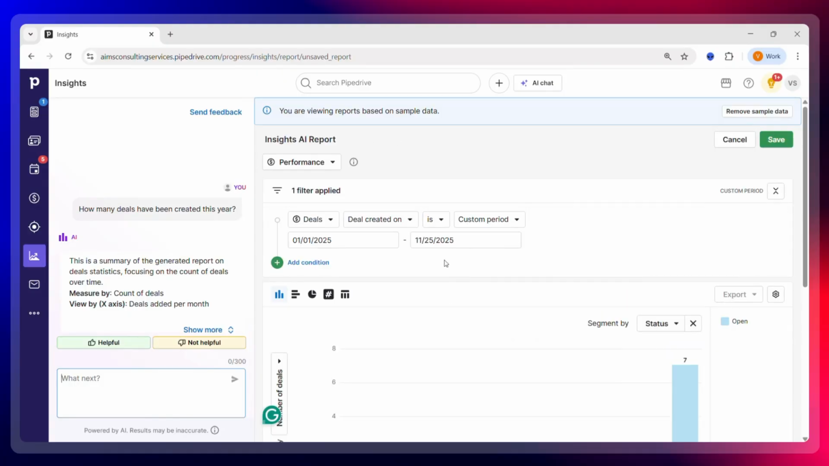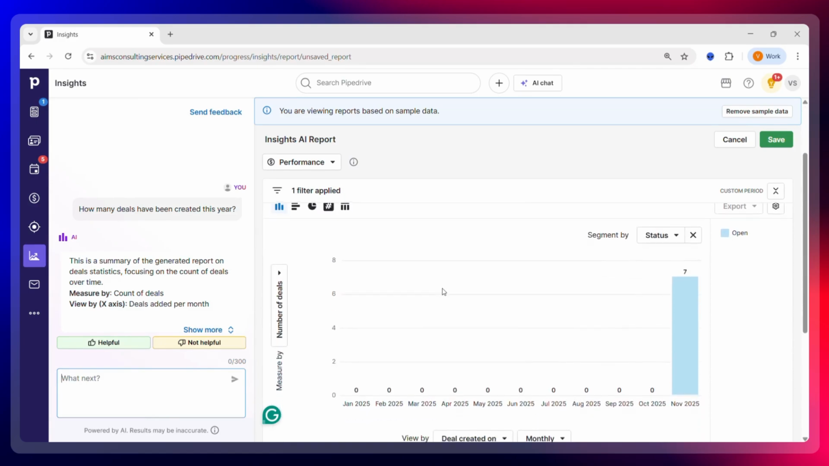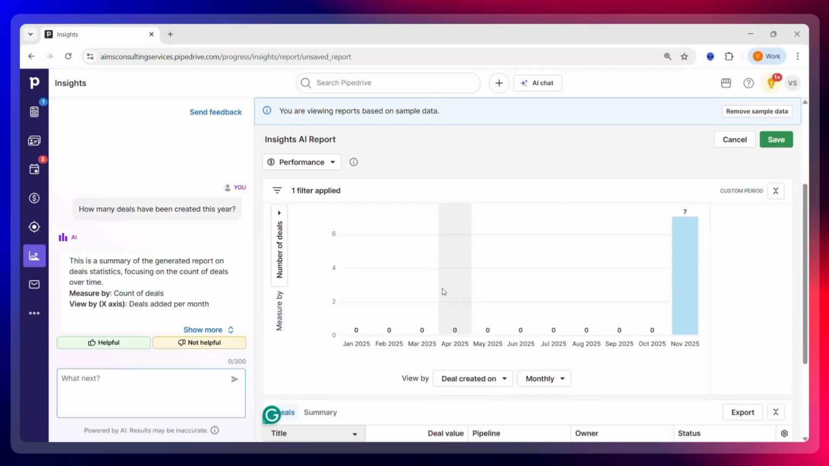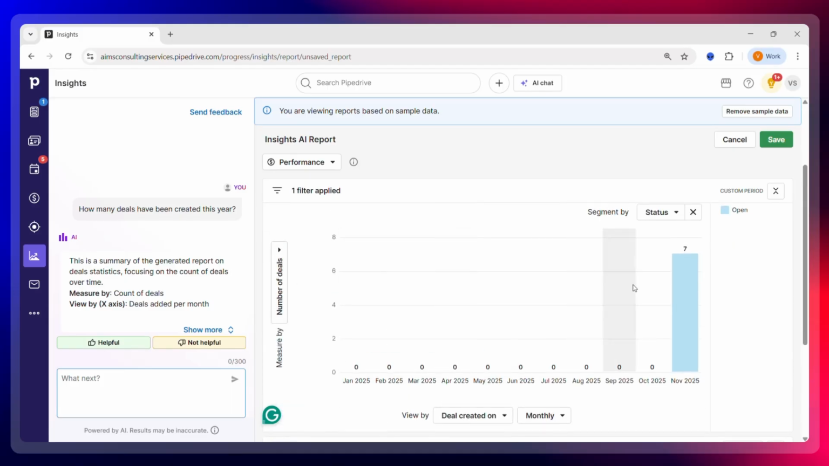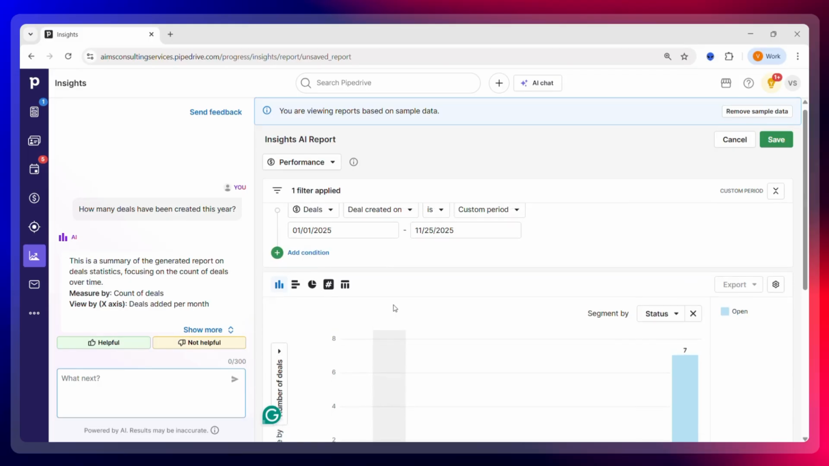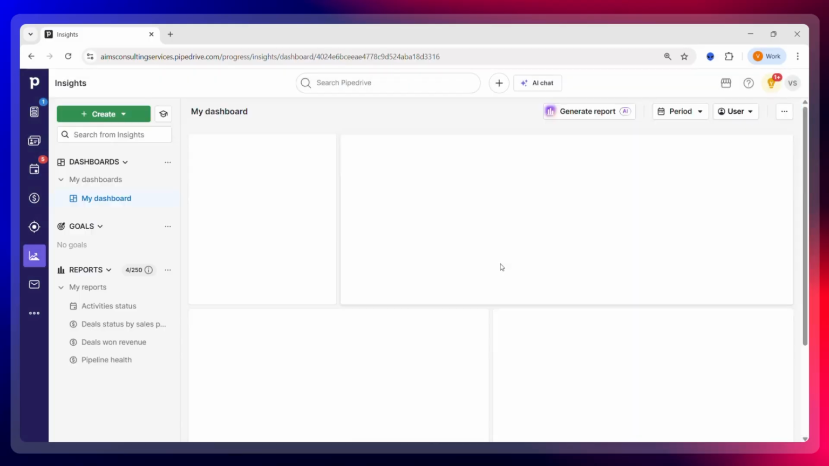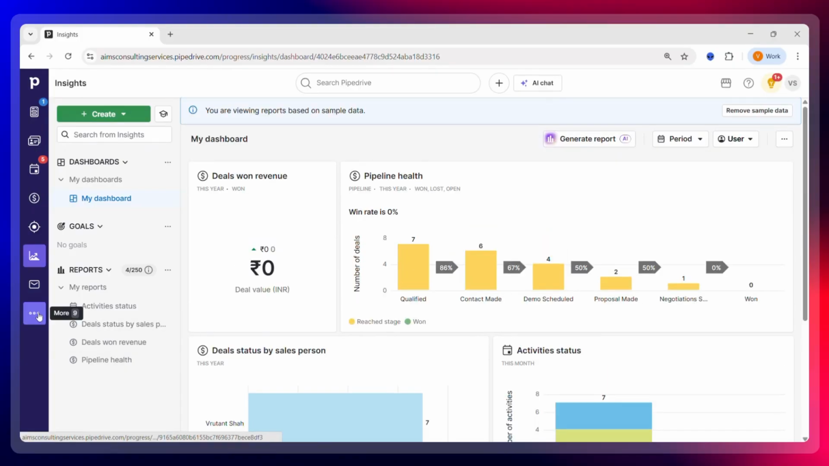Once that analysis is done, as you can see, it has created those filters and given us the report as well. These are the deals, or this is how the graph looks, month on month, how many deals there are. So this is how the AI feature can be used to generate reports at any given point of time. If you're looking for something very specific, you can use the AI feature, or you can even create one over here by clicking on create.